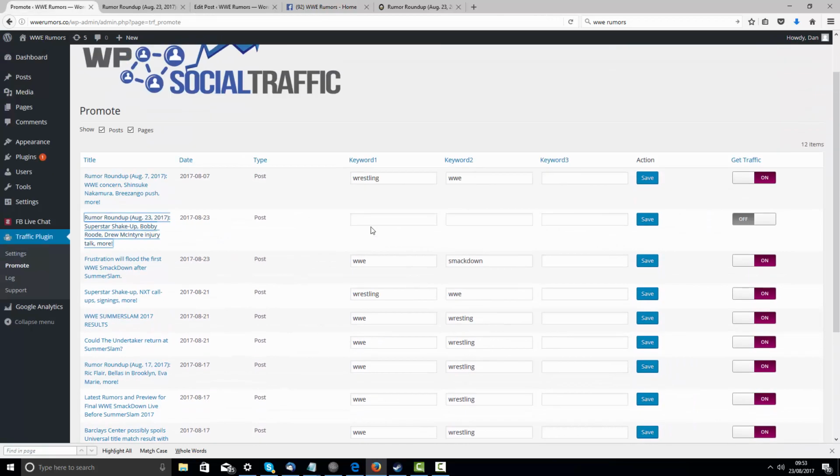All I would need to do is just type in some keywords about what this post relates to. So I'm going to just put in WWE, and I'm going to put in wrestling. And then I just click save. So you can see it's come up here as it's being saved. And now all I need to do is I just flick a switch here that says get traffic.